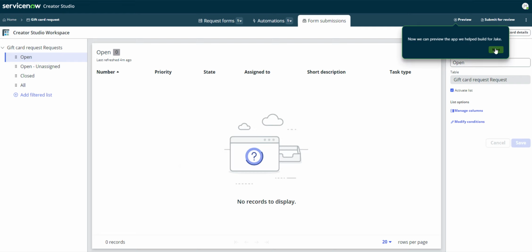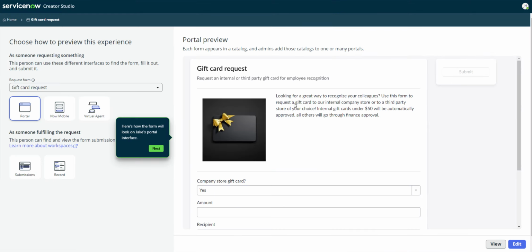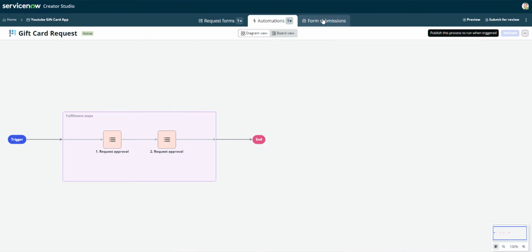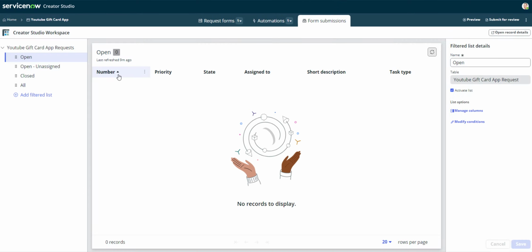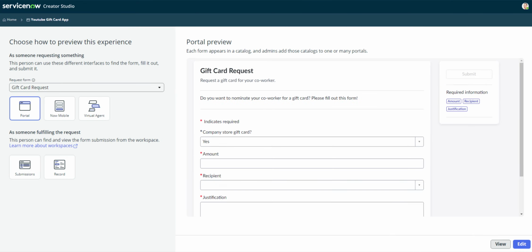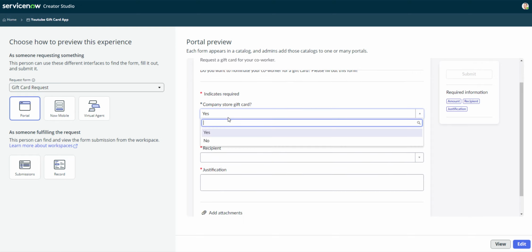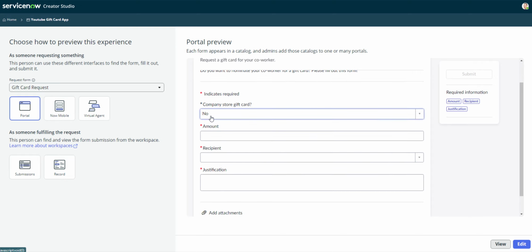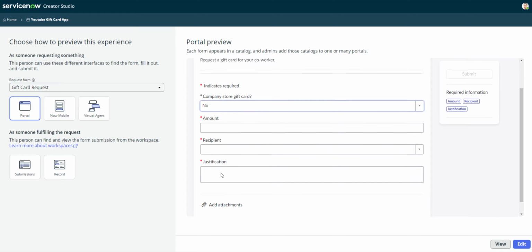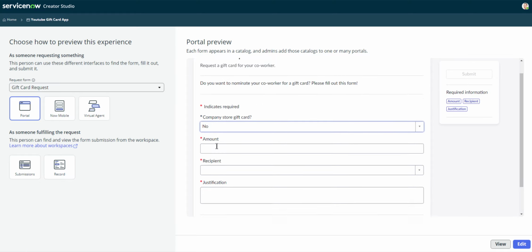Now we can preview the app we helped build for Jake. Okay, so he was under form submissions. And he selected preview, right? He did. Okay. Do you want to nominate your coworker for a gift card? Please fill out this form. By default, it's yes, but we could have put the none option. I thought we selected the none option, but I guess not. All right, so they just fill in all these 4 fields.